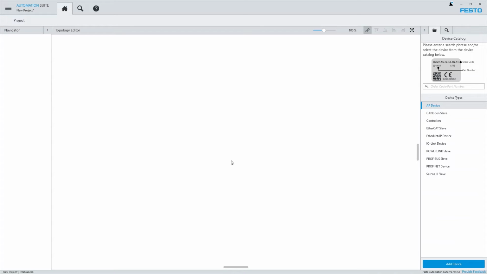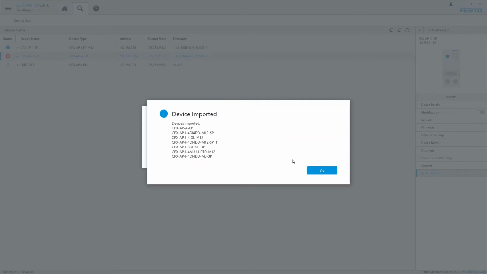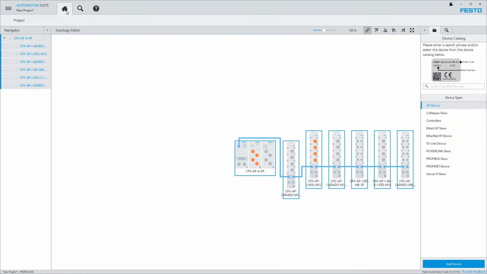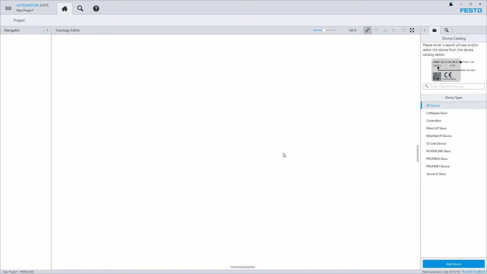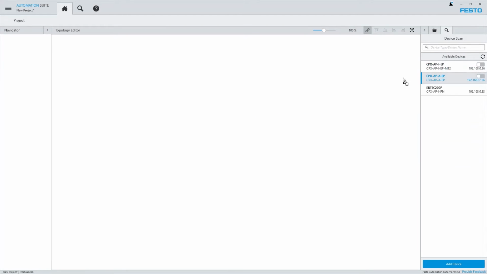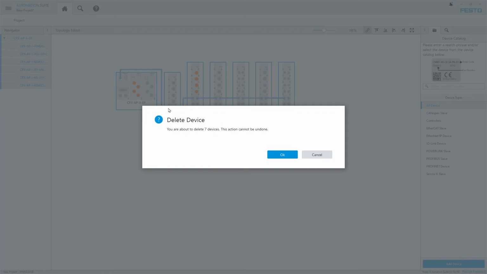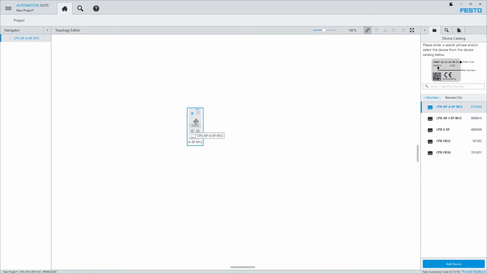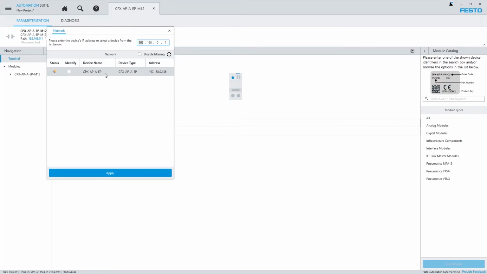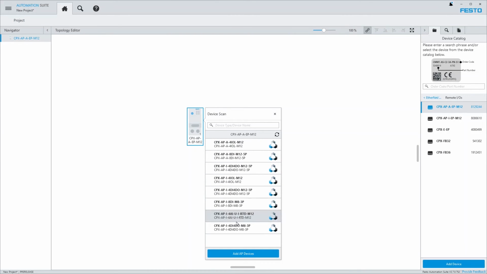A more convenient alternative is to import a CPX-AP system from the device scan. This can be done either via the device scan section, or via the right sidebar of Topology Editor. You can also import AP modules later from within Topology Editor. In order to do so, set up the target address in the plugin of the interface module, and start the AP scan via the context menu in Topology Editor.